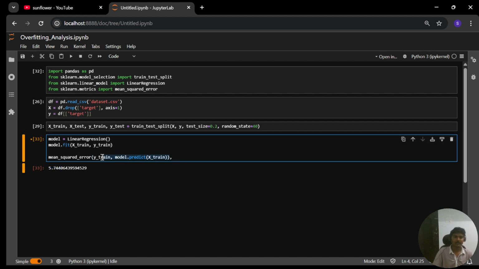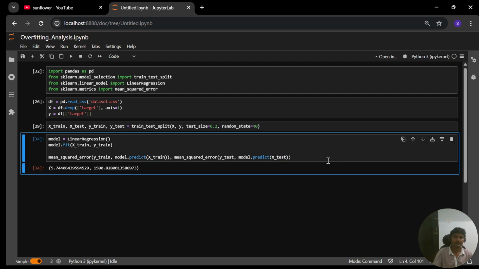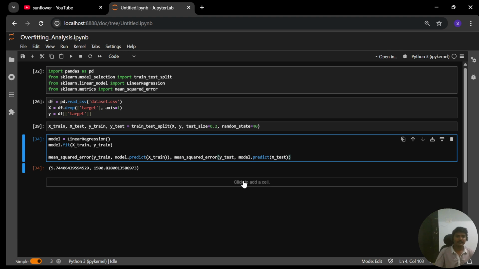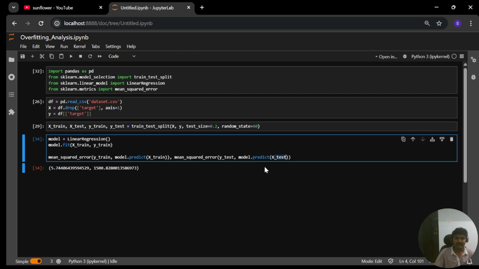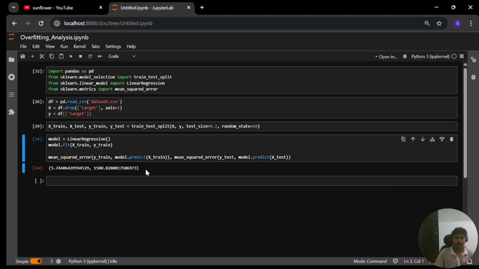Similarly, calculate for test data and print both the values simultaneously here, train and test. Okay. Here if you can see, for train data the mean square error is 5.74, which is very low compared to the mean square error for test data. So here we can say that our model is overfitted.